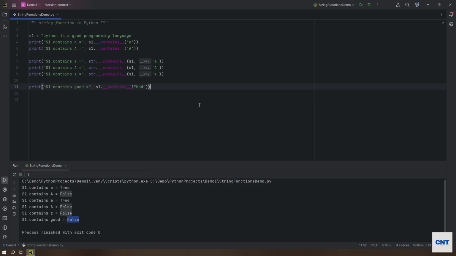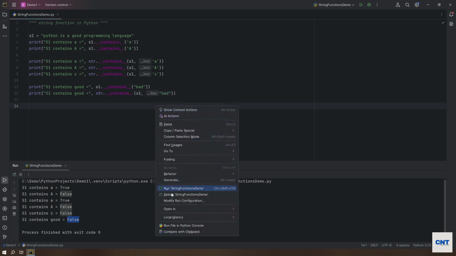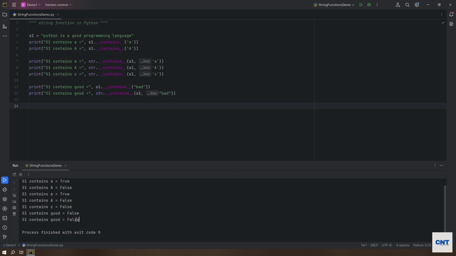In the same way we can check with the str class and check whether s1 has the word bad in the string or not, and the program will say false. As soon as we say is, so is is present in this entire s1 string, right? You see, it is true.